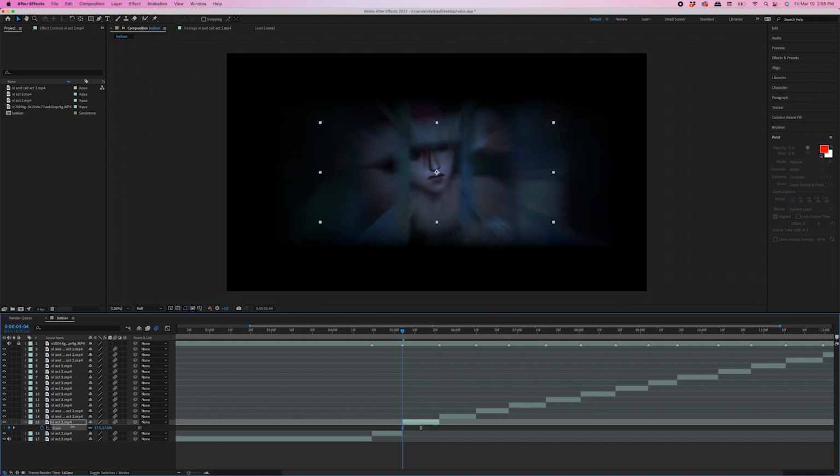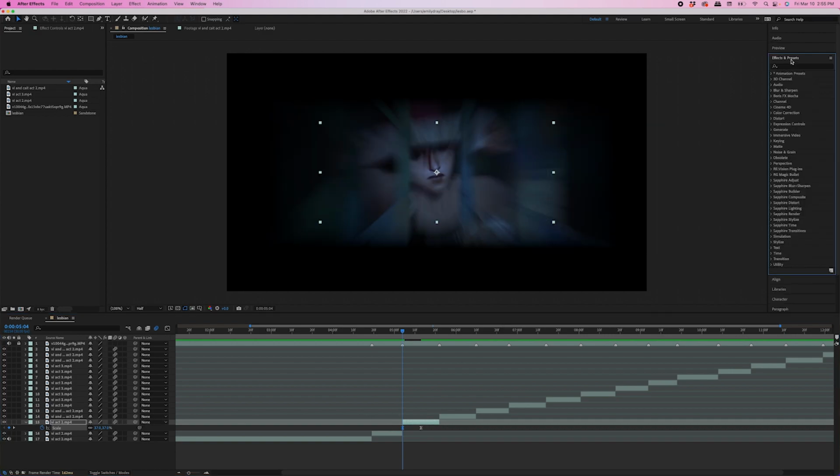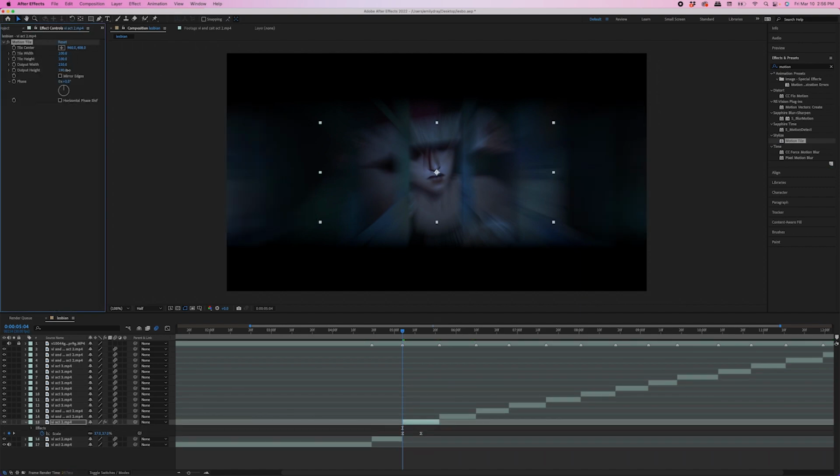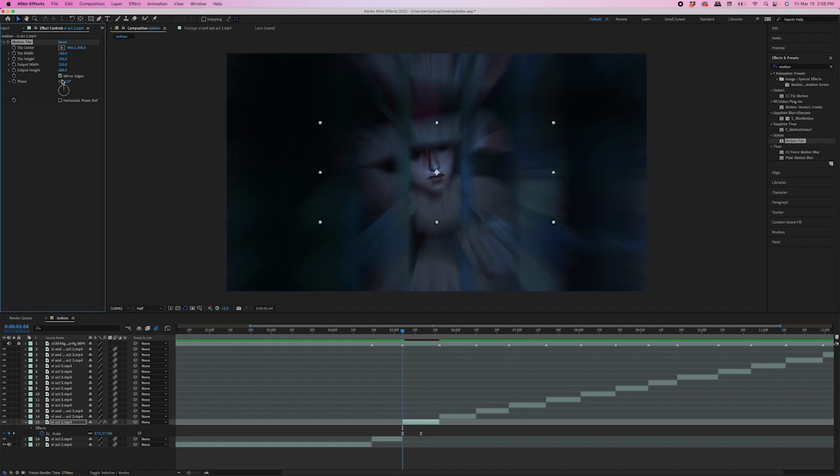That's like fast. So what we're gonna do is we're gonna scale out, let's say 30. See, this is what the motion blur does. You see the difference? It makes it way better. So we're gonna go to effects and presets, and you're gonna type in motion tile. And you're just gonna put that on this. We're gonna do the output width and the output height, and we're gonna mirror them, okay?